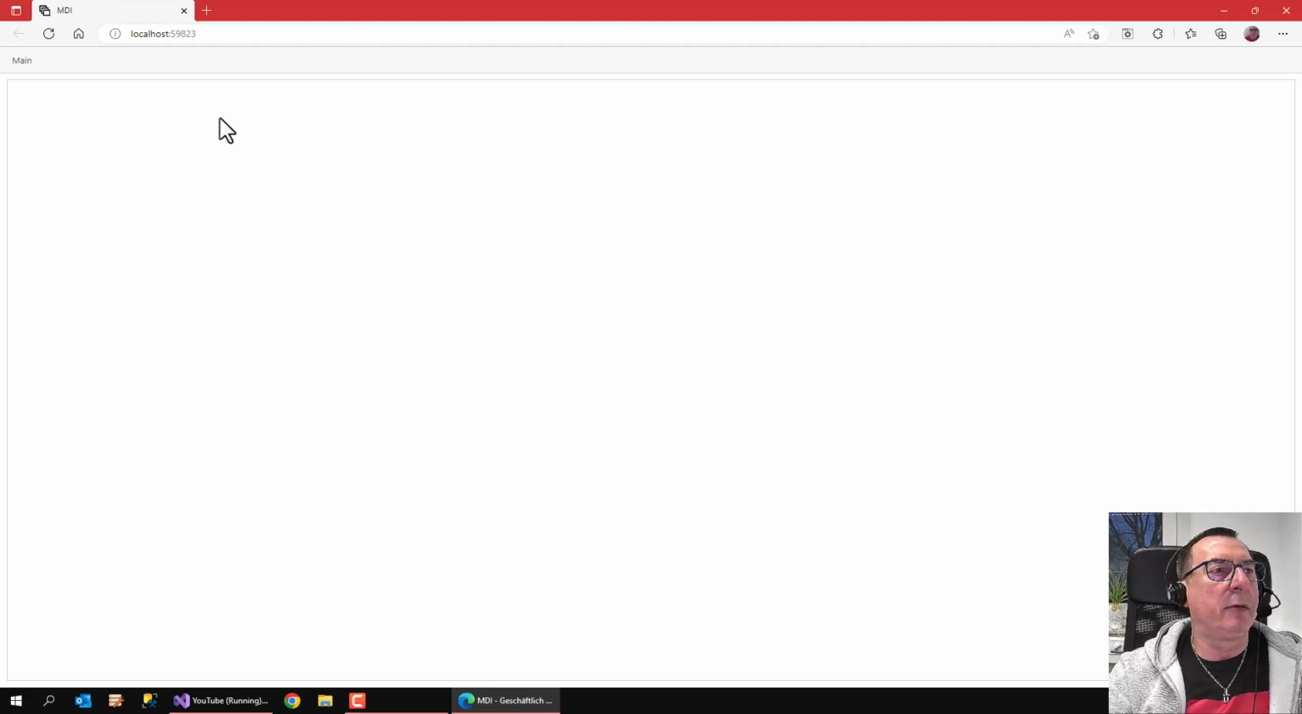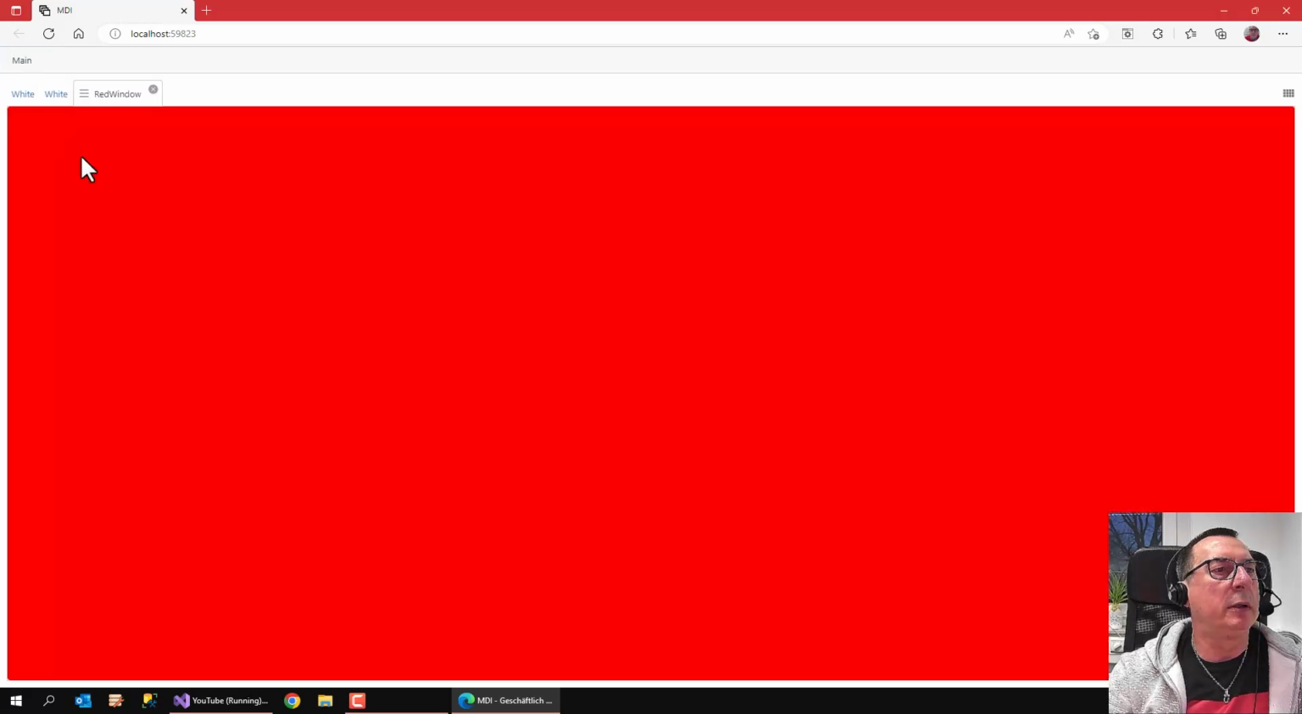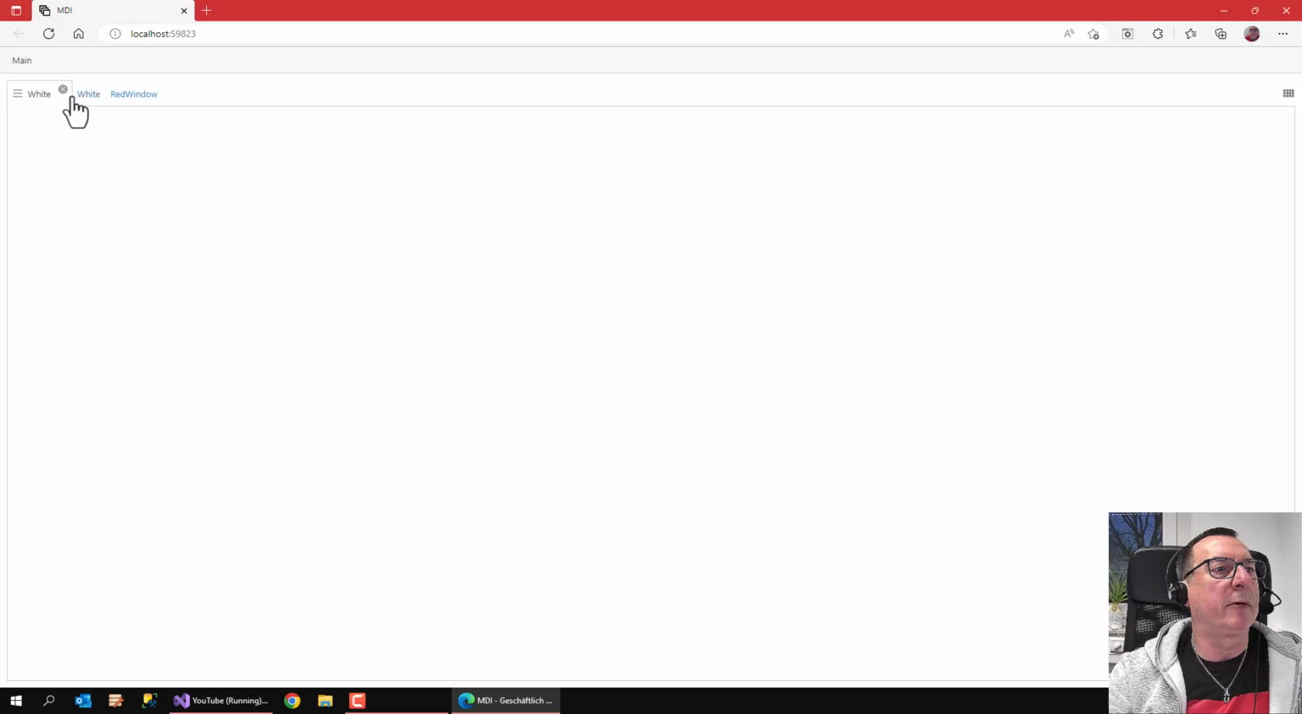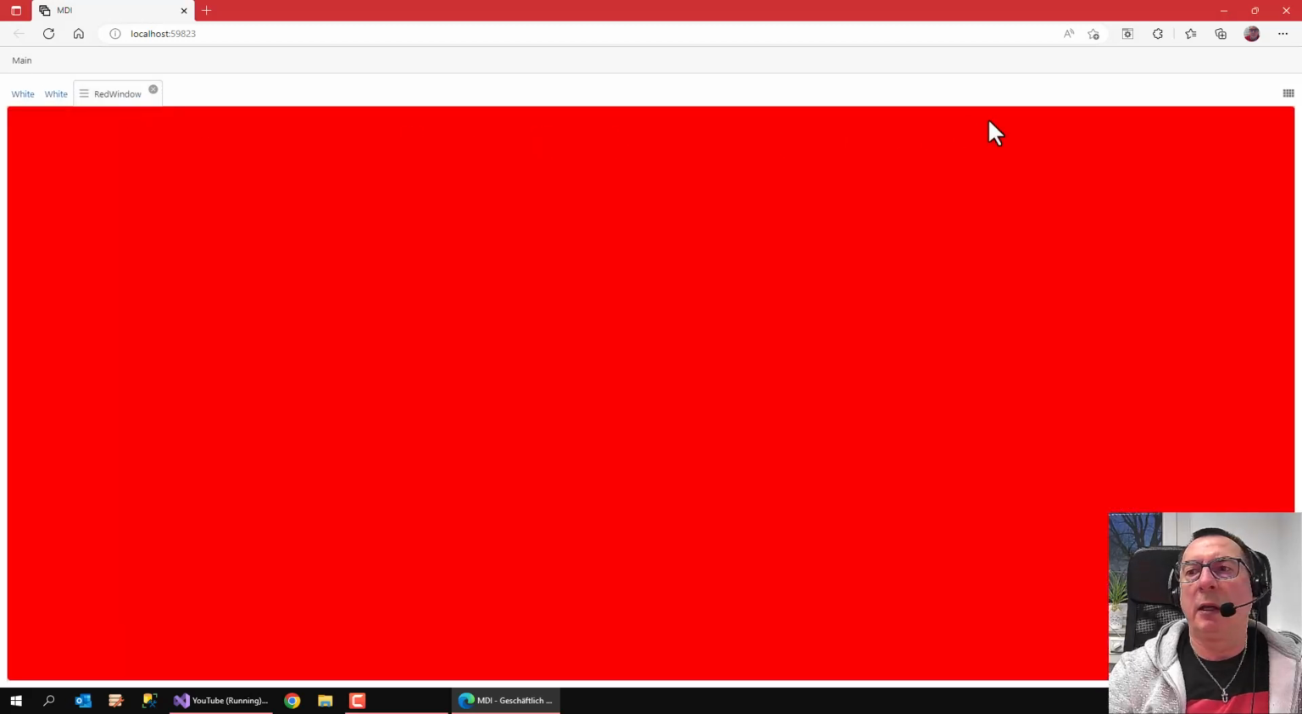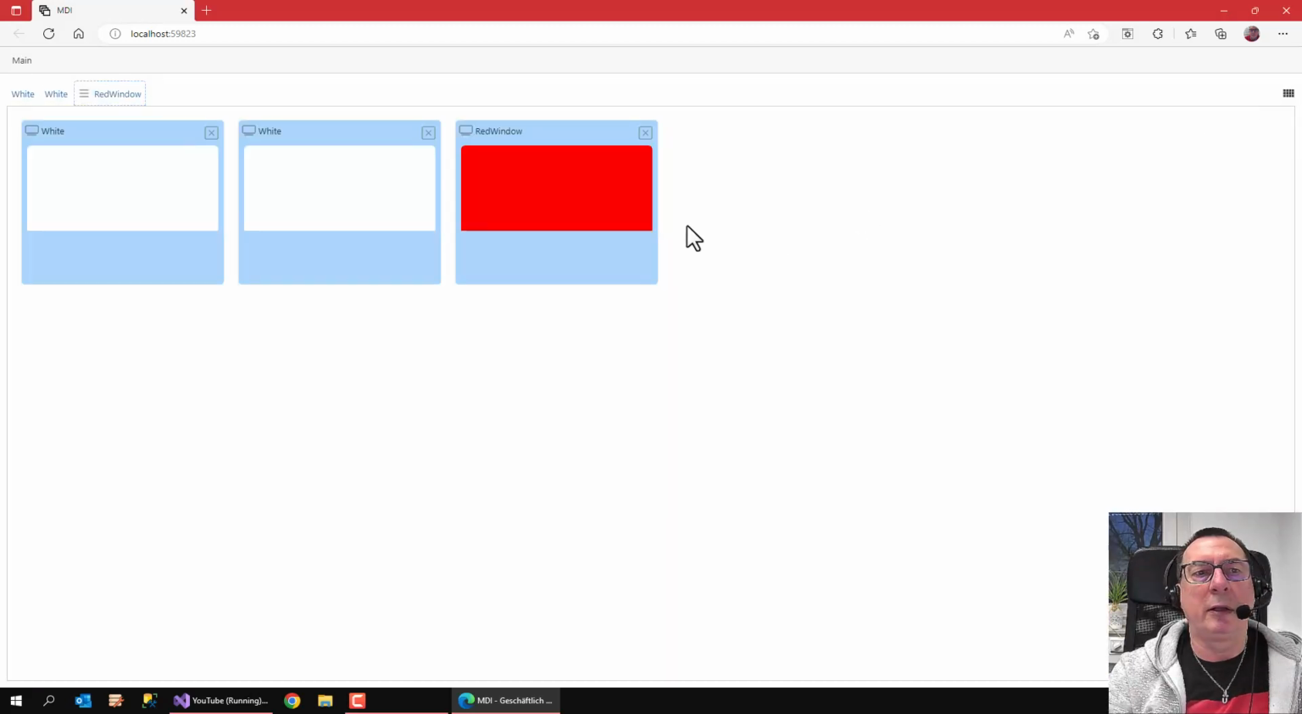We see the main form now, which is the MDI parent. We have the main menu here, and we can create a white window. There it is. We can also create another white window, and we can create a red window, and we can go back and forth within these. And we also have a menu here that shows the opened window in the thumbnail view.